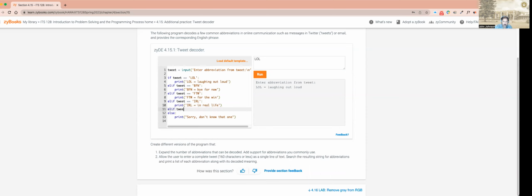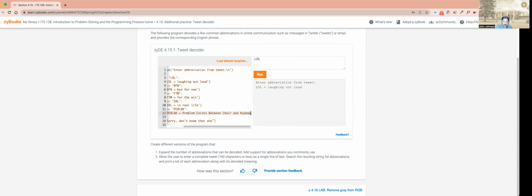So elif tweet equals pebcac. If you've ever worked in support, you'll know this one. Here we're going to say pebcac equals problem exists between chair and keyboard. That's a subtle hint that it's user error. What's another thing we say?